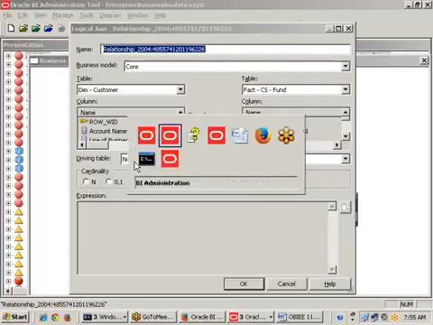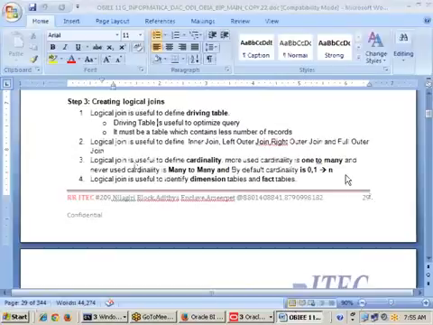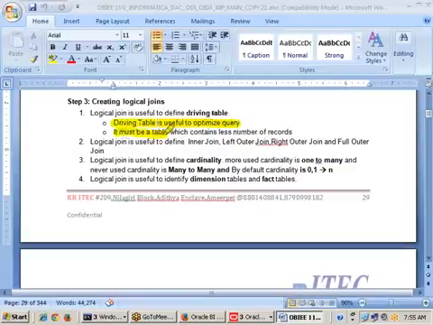However, you should understand these 2 points. Number one, the driving table is useful to optimize the query. Number two, it must be a table which contains a less number of records. In the brackets, if you want to write how much less, less than 1000 is recommended. I hope you understand these 2 points. Let us move on to the next one.